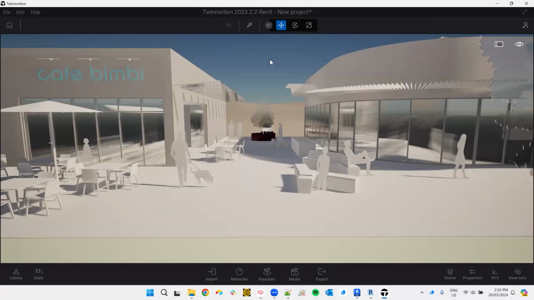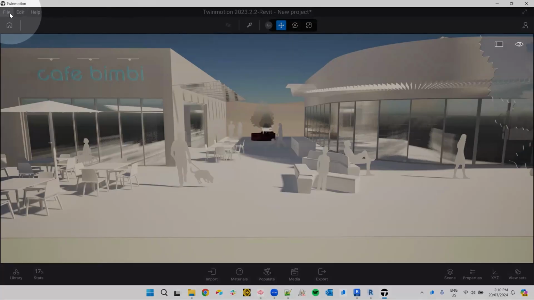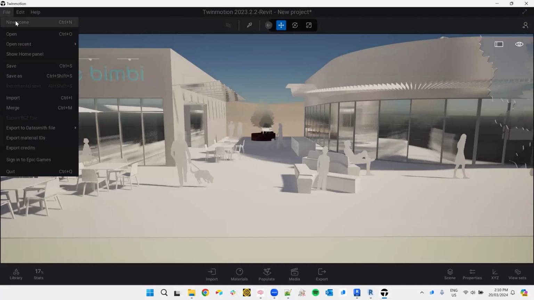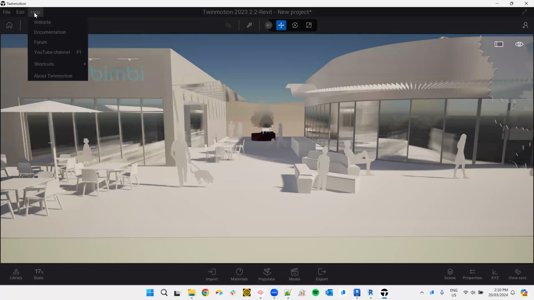Okay, so let's take a look at the interface within Twinmotion. Now, the top bar along the top here gives you access to creating a new project or a new scene, opening existing ones, saving, etc. All the usual functions that you would get in most software.